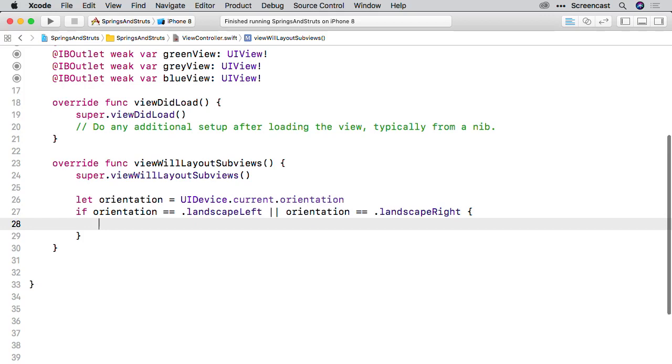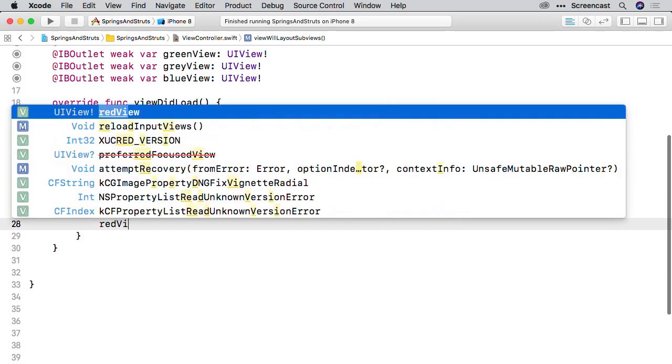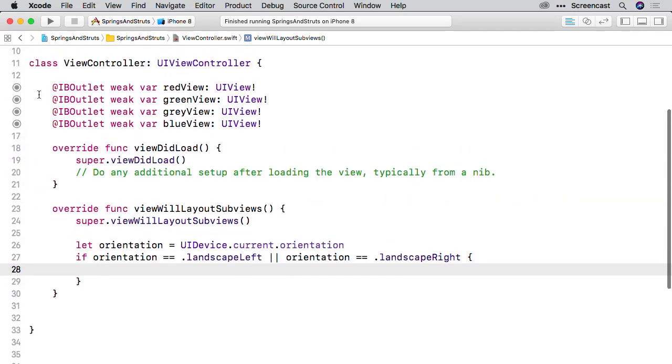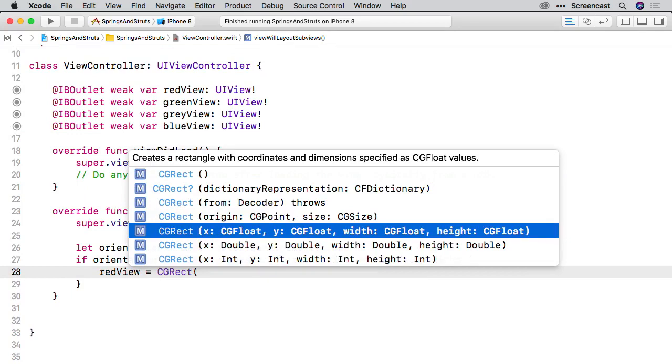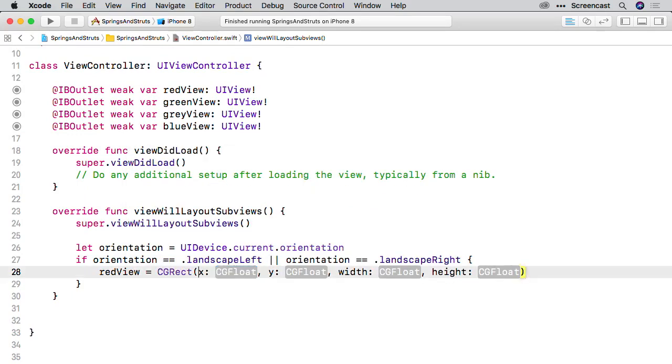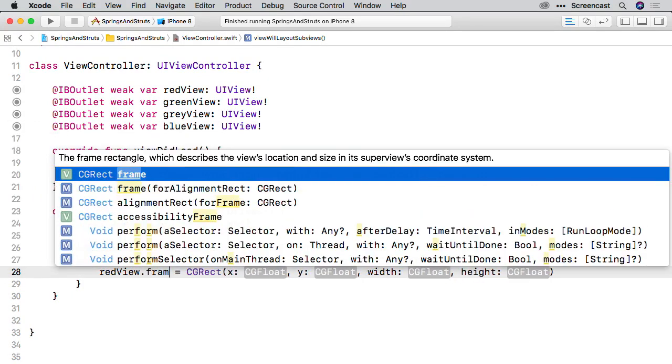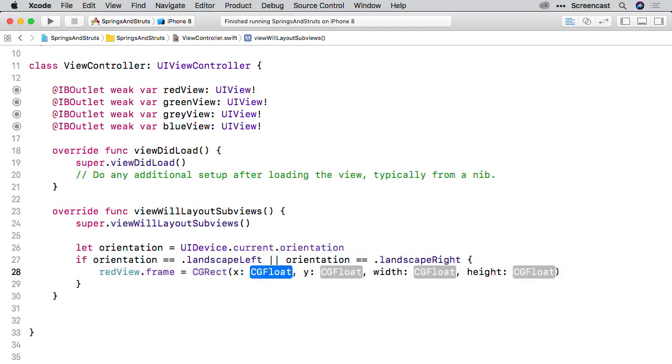So now's where we write a lot of repetitive code. For each view, we're going to modify the view's current frame rectangle. So we'll say redView, right, that's our first one. So I say redView.frame equal CGRect. Since the frame is a rectangle, we'll define a new rectangle to occupy a size and position. Here we'll say x 20, y 20, width is 307, height is 161.5.